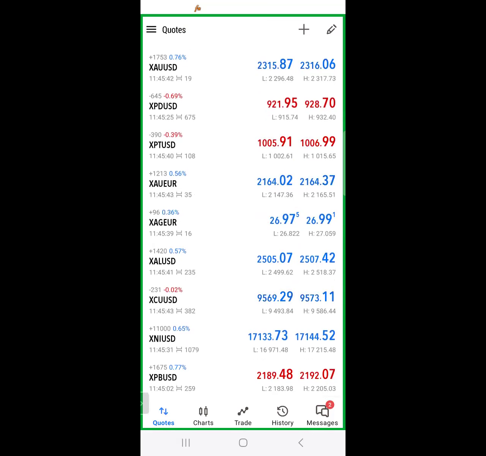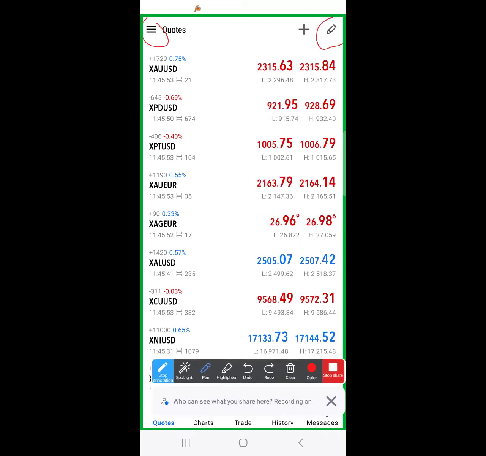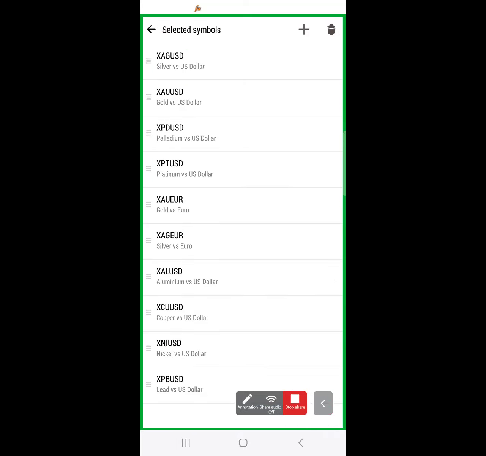Now, we don't need all these instruments. Perhaps I'm going to remove them. How do you remove them? Look at this pencil sign. Look at this pencil. Look at that pencil, right? We're going to use it to remove them. So this pencil, we're going to use it to remove them. Okay? So now let's go. I click on this pencil, the one that I don't trade. So I click on that pencil and it shows a delete icon. I click on it. See?